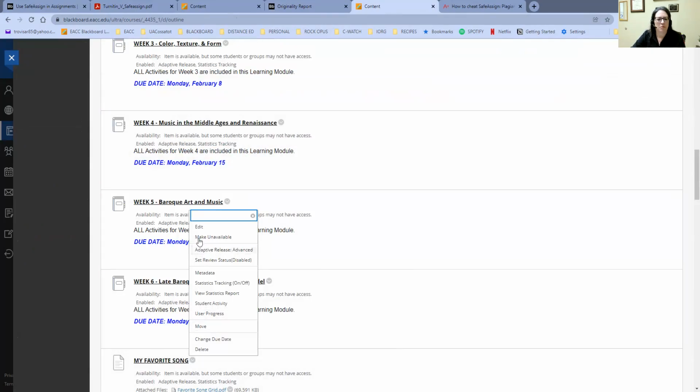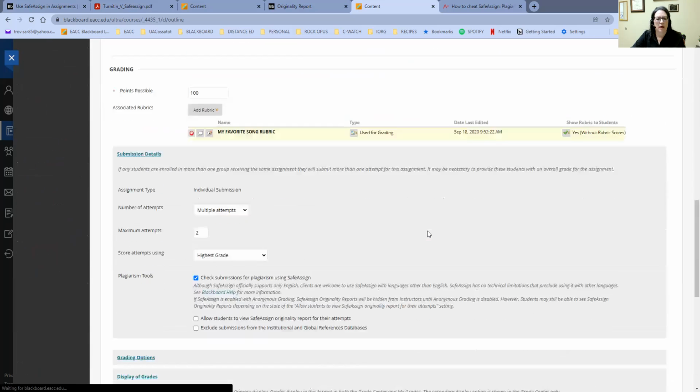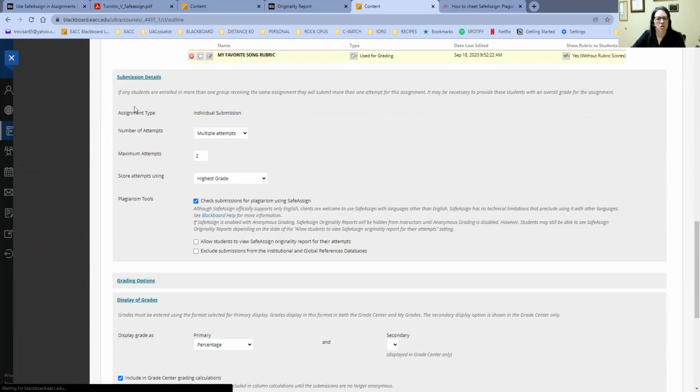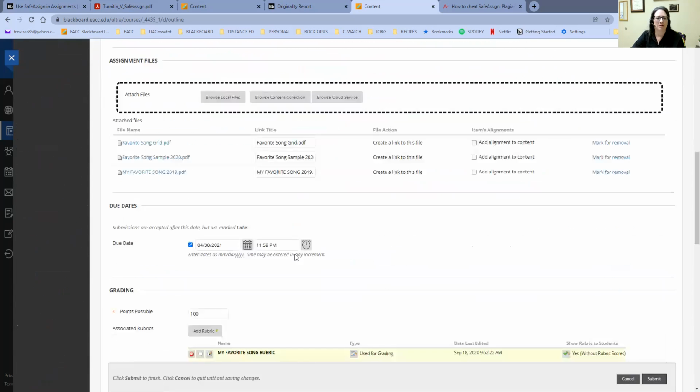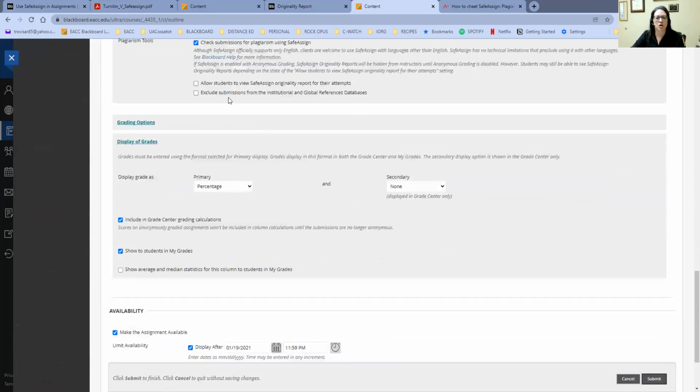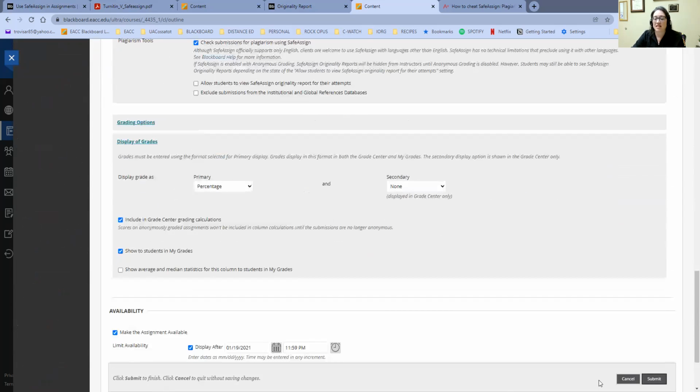This is a different paper, but it's just in the edit portion, and it's under submission details. It's just check submissions for plagiarism using SafeAssign. Just click that. If you want them to see the originality report, I don't add that one. Or exclude submissions from the institutional and global references databases. I don't click that either, because that doesn't build the database. But that's kind of how it works.